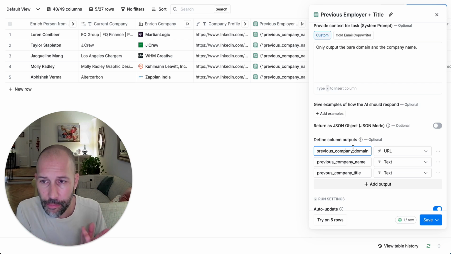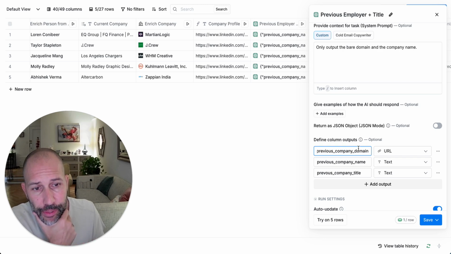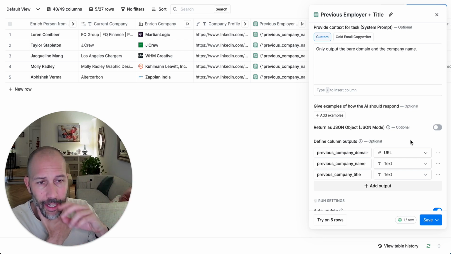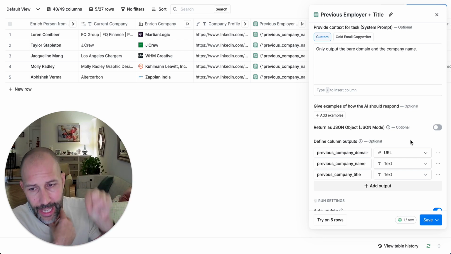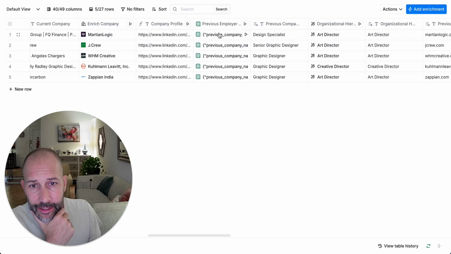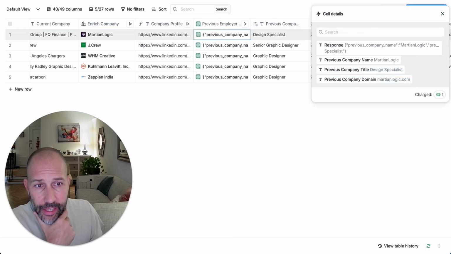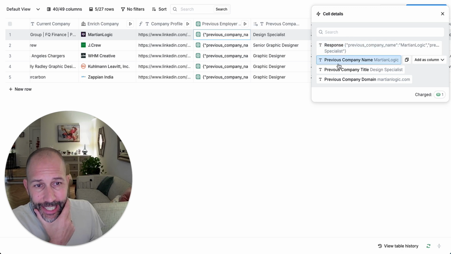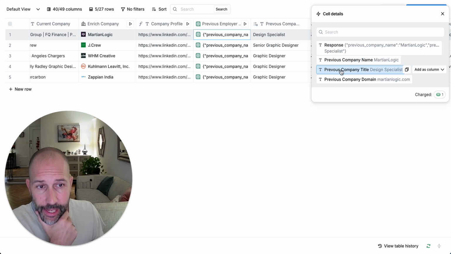But be descriptive with these column titles. And what's beautiful about this is that the results of the AI column will be put into these fields. And what that means is that once I have the results, this is how that looks. So we have the response, which is something you always get from an AI column in Clay. But here we have what I defined: previous company name, previous company title, previous company domain.